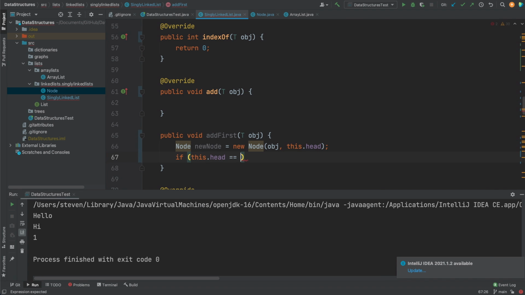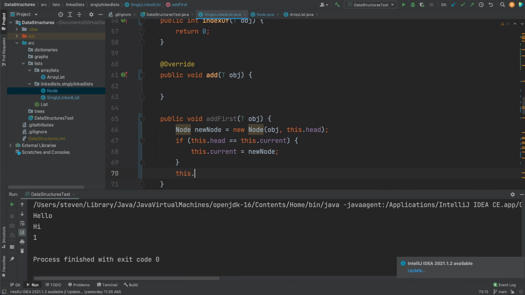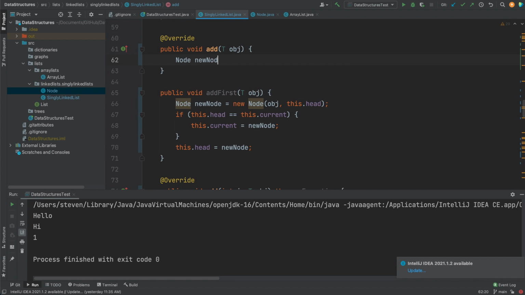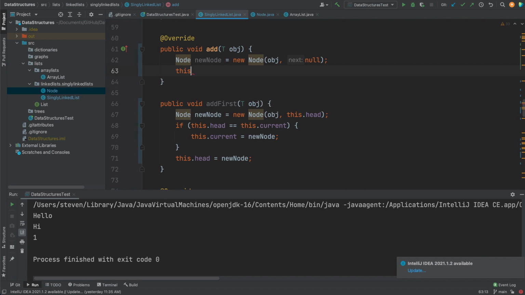Now we have two more things we need to do. If our current node is the head node, that means we haven't traversed it all, so we need to move our current node to point to this new head node. And we also need to point our existing head node to be this new head node because it is the new head. Regular add is going to be the easiest. We just have to have our tail point to a new node, then set the new node as the new tail node.